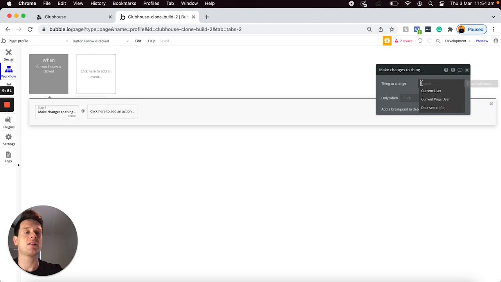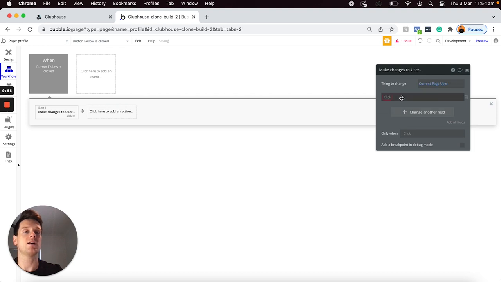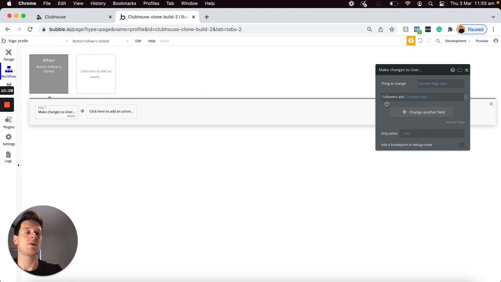The thing I would like to change is the current page user. So that is the person's profile that we're currently viewing. I'd like to update their list of followers, which of course is a list of users. And in this case, I'll be adding to that list the current user. So once again, the current user is the person who's logged in viewing this person's profile.